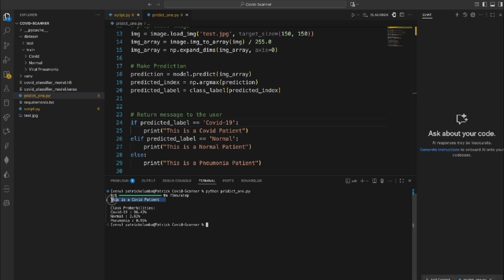This is a COVID patient. We can see it right here. It's a COVID patient. COVID-19 is 96.43%. The normal patient is 2%, and this pneumonia is 0.9%.